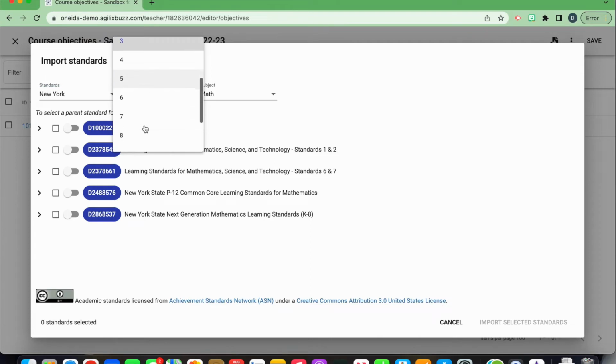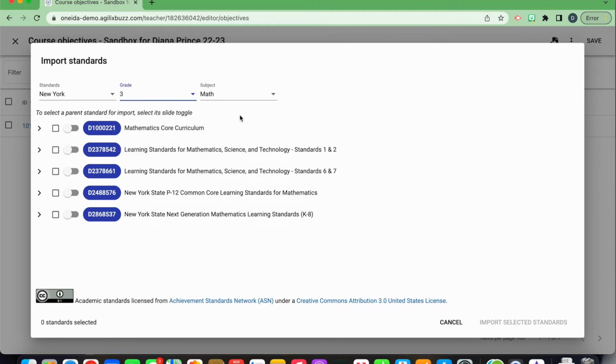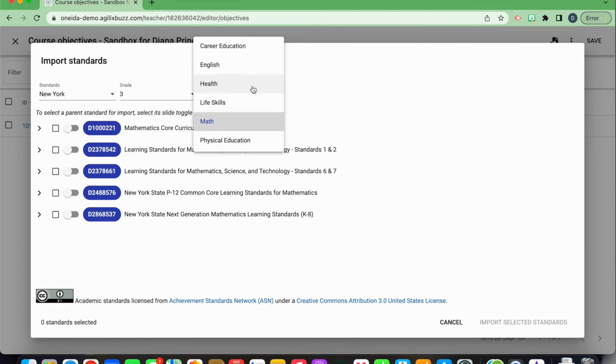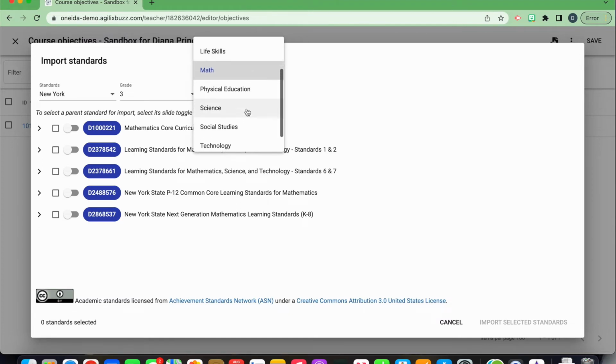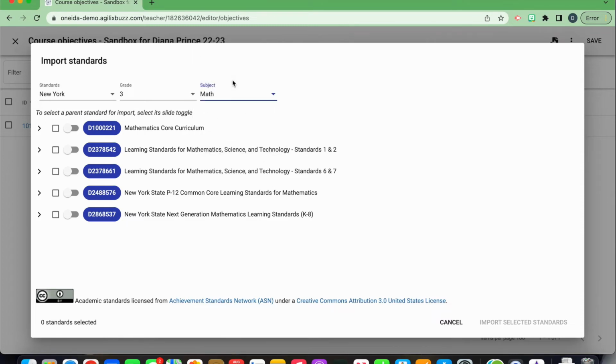Choose your grade levels. So we go from pre-K all the way to 12th grade. I'm going to choose grade 3 for this example. And then choose your subject. They go from career education, you have your cores, there is health in here and life skills, technology is in here, and the arts is in here. For this, I'm going to select math. Next generation standards, that's where you would find them.